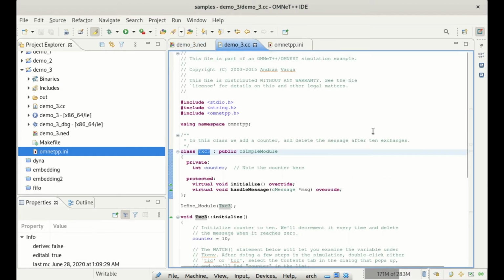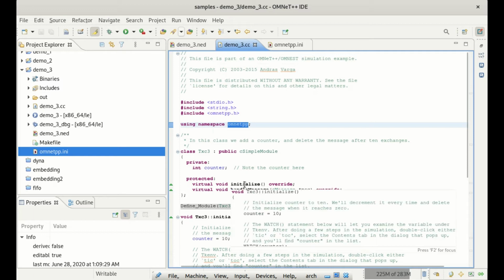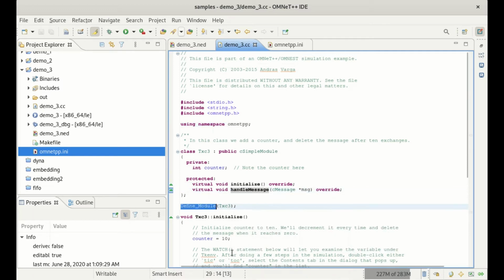So here in the .cc file, if you have some basic knowledge of C and C++, then you can easily work here. We are including the header files stdio.h, string.h and omnetpp.h. Here we are using namespace omnetpp. This omnetpp namespace contains some APIs like initialize, handleMessage, Define_Module. If we do not add using namespace omnetpp, then this program will give some error during the build. Okay guys, so this is the use of using namespace omnetpp.